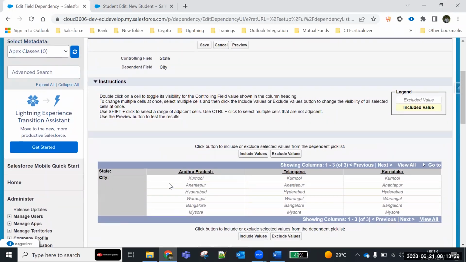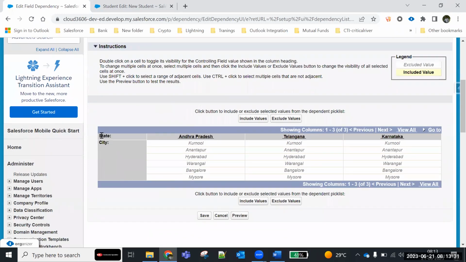Then you can see your controlling field is on top. If you have 100 values, you'll view all, then you'll see some 10 here, and then click on Next. Then the next values will come like that. And the dependent field is below. Now for Andhra Pradesh, what are the cities which I need to add? Out of these 6, what are the cities under Andhra Pradesh?